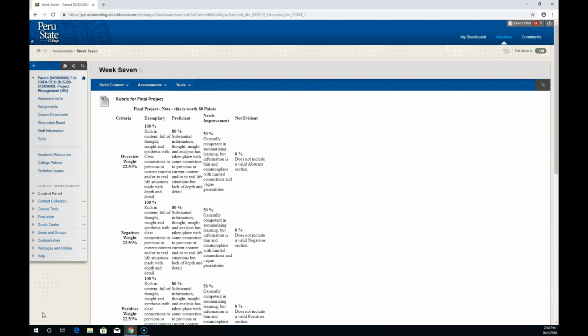You have a section for negatives. So in other words, what went wrong on the project, very detailed. You also have a positives. What went right on the project? So negatives and positives.